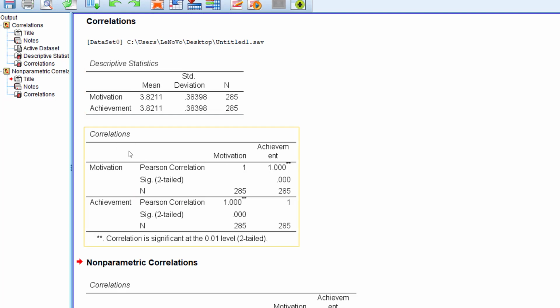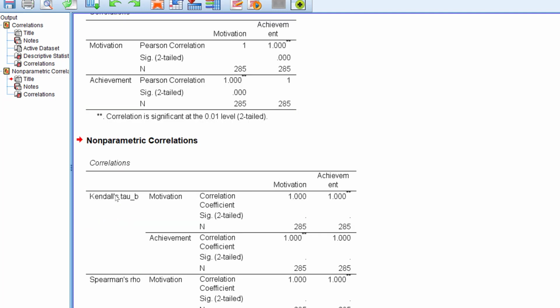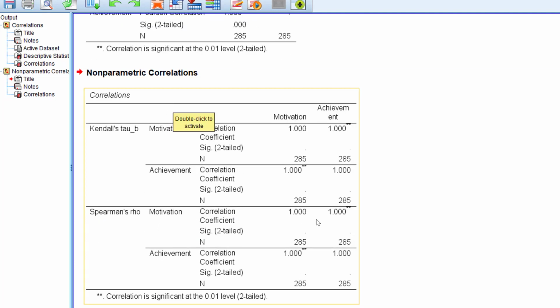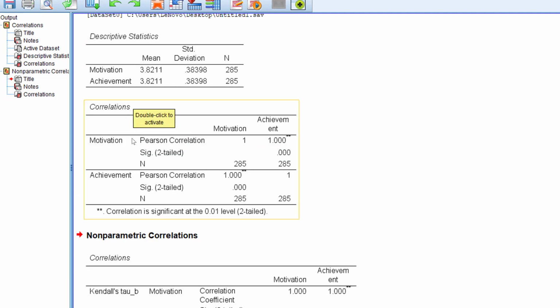This is for the parametric correlation, that is Pearson, so you can remember Pearson as parametric, and non-parametric, that is Kendall's tau or Spearman's correlation, as you can see. So the two or the three tests show the same results, and this is how we can go about the interpretation and reporting of correlation.